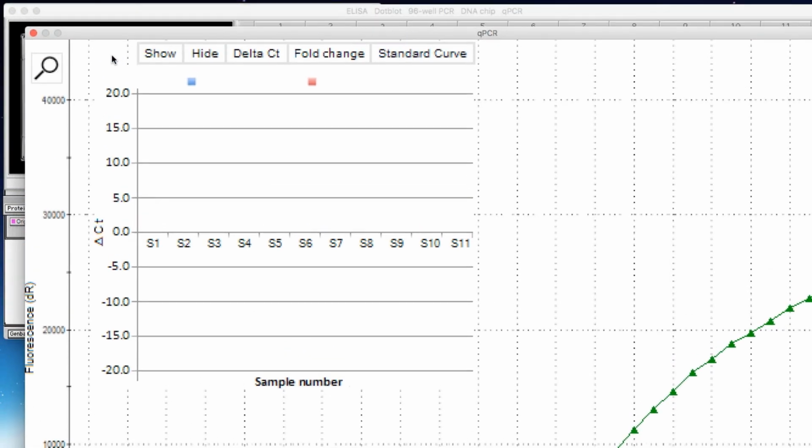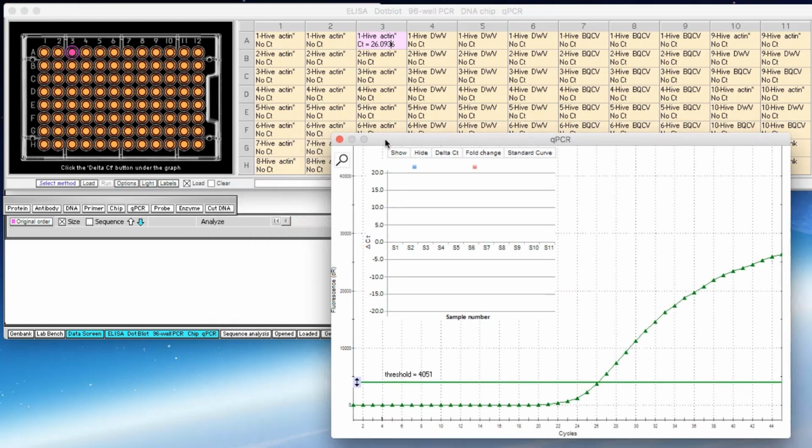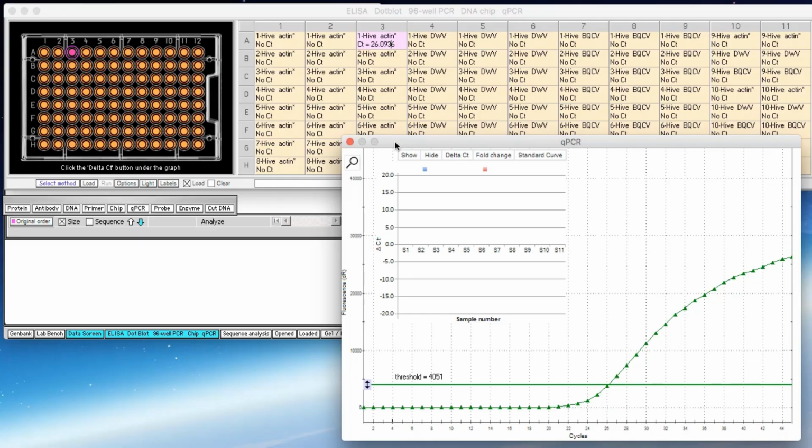I'm going to click this magnifying icon again. It makes the chart much smaller, a little too small, so I'm going to click it another time and bring it back to its original size. So that is what a CT value is. It's the point at which a curve crosses the threshold.